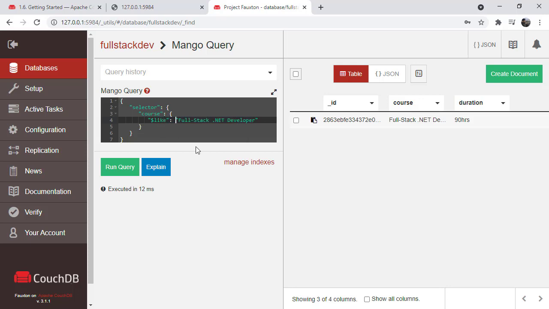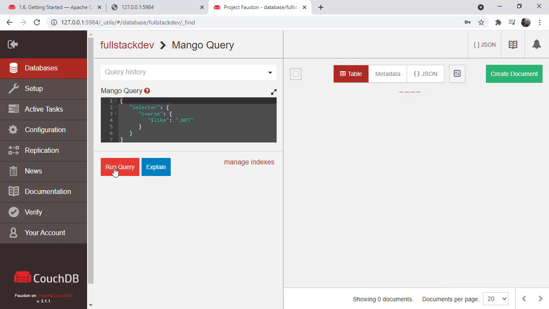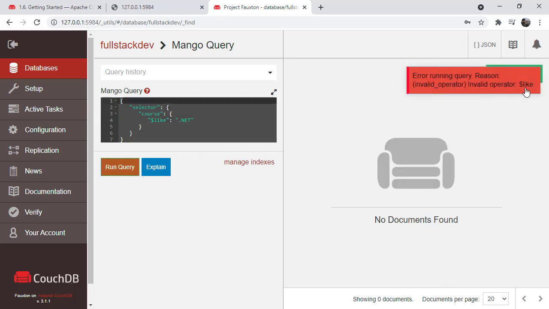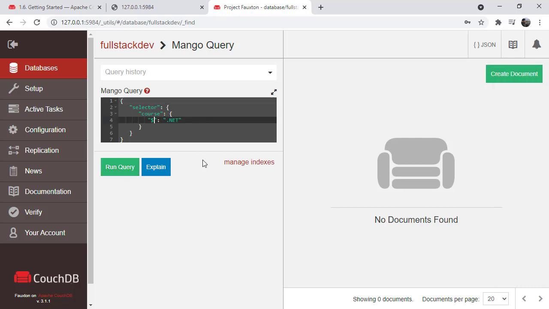I don't know if there is something called like. I'm going to put .NET. Right. So this is an invalid operator. I don't know what the like equivalent is, but if you go back to the equal condition, it is going to work.